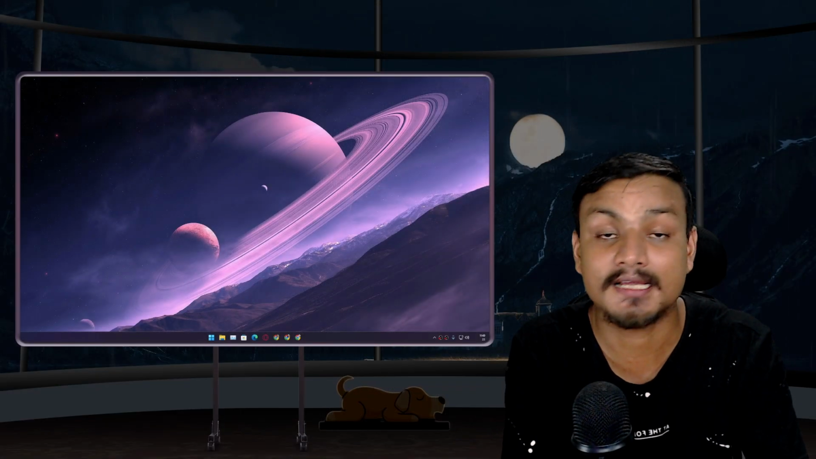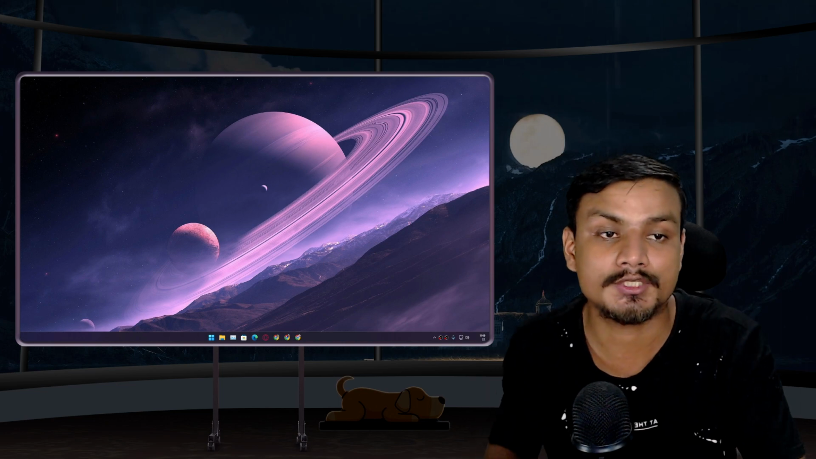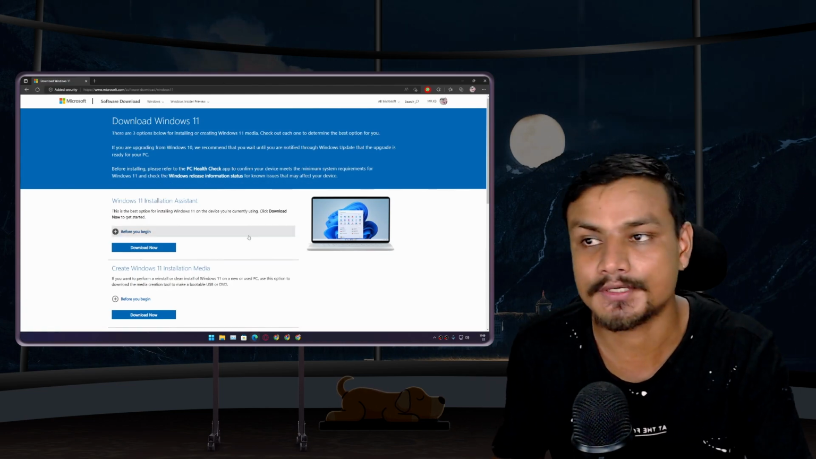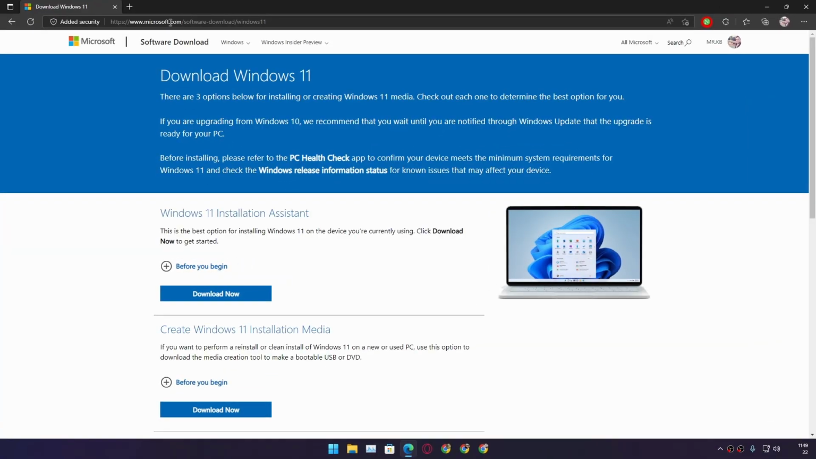Now let me show you how to get the Windows 11 22H2 ISO file. You can also use ISO files to update your Windows 11. I will put a link in the description for this website. This is the official Microsoft website where you can download the Windows 11 ISO files for free.